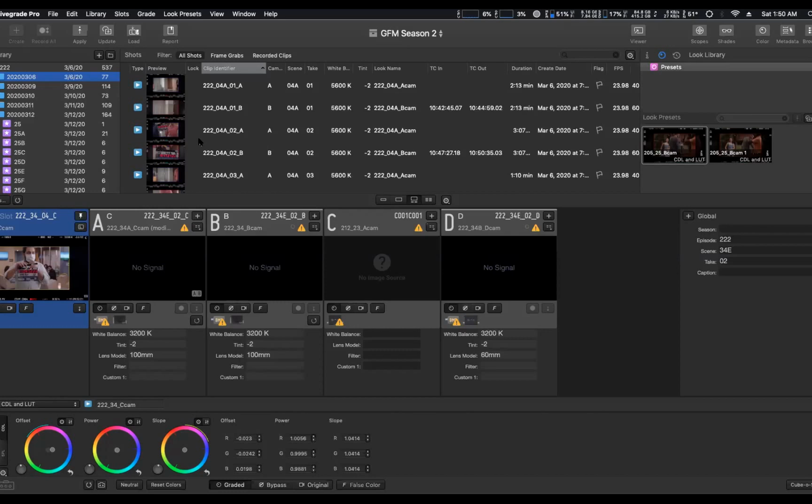Because in Resolve, if the DP comes in and says, "Oh, can you crush the blacks more?" I'll throw up another node, crush the blacks and turn it on and off so he can see this is where we were, this is where we are. This is one of the reasons why I wanted those grading modes separated, so that you could turn each one of them on and off.